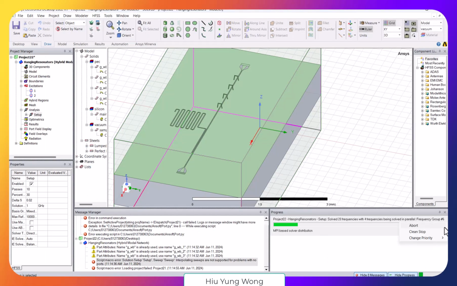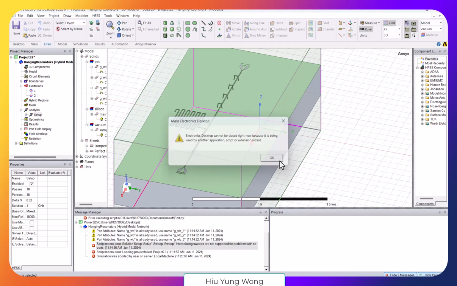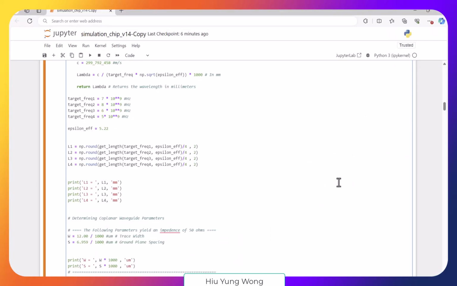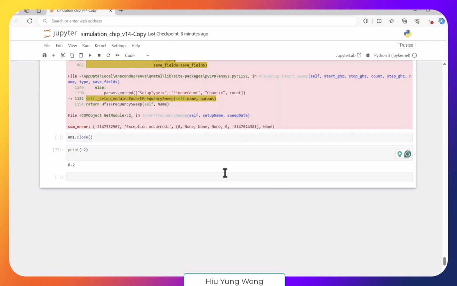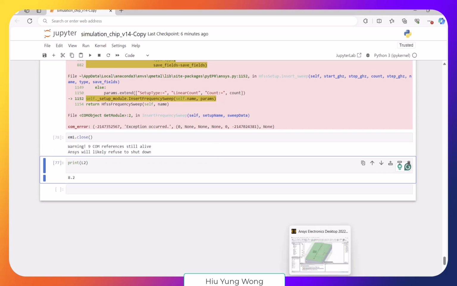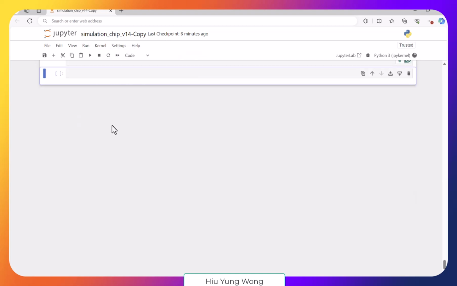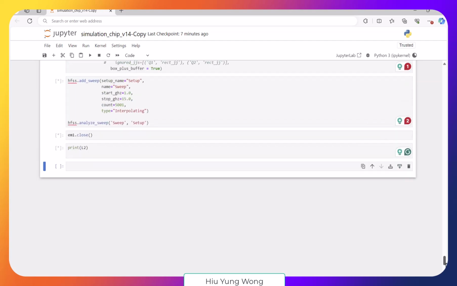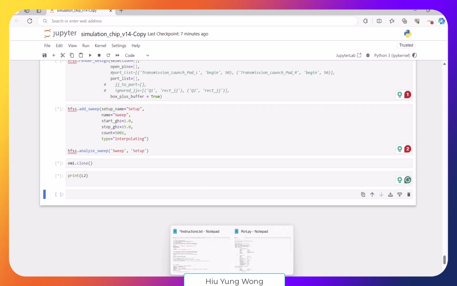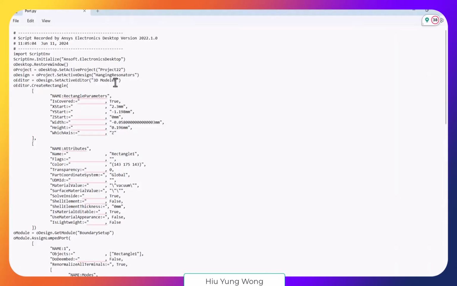So I will just stop, abort. Okay, close it. I cannot close it because I need to disconnect the communication. Close. Then come back to close it. Not going to save it. And then run one more time. Okay. And now I'm going to change this one to 23. Right. Going to save it. 23. And then I just wait for it to come out.